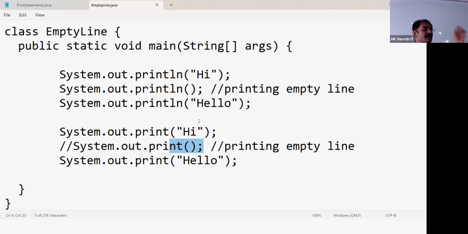Next point, we cannot call print without passing the message. We can call println without passing the message, then one empty line will be printed. We have 9 print methods and we have 10 println methods. So these are the differences.